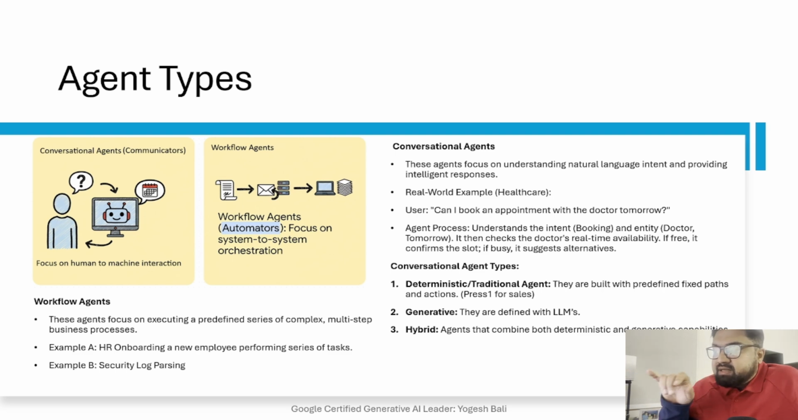Conversational agents are of three types. First is the deterministic or traditional agent. That means they are built with predefined fixed paths and actions, like press 1 for sales, press 2 for support. These are deterministic agents. Then there are generative agents, which use LLMs and respond using AI models. And then there are hybrid agents, which are a combination of deterministic and generative agents.